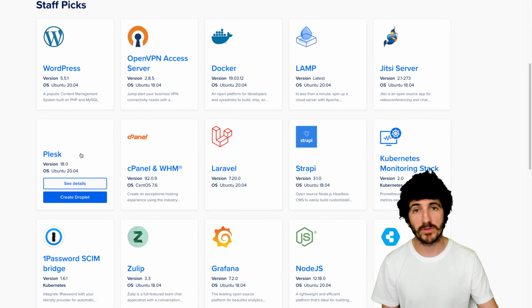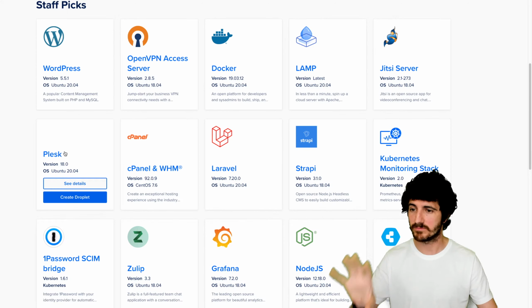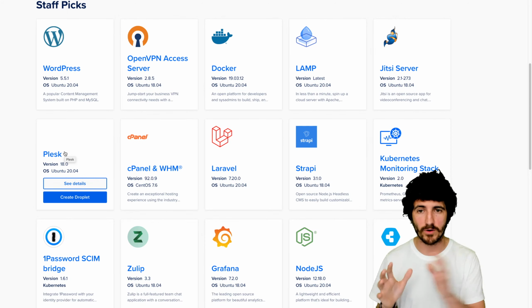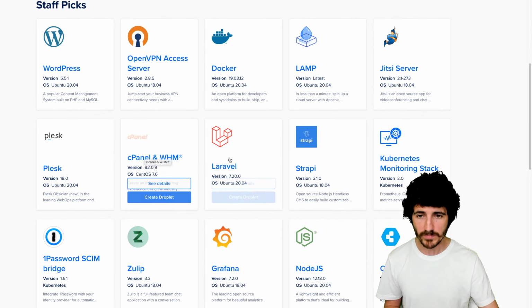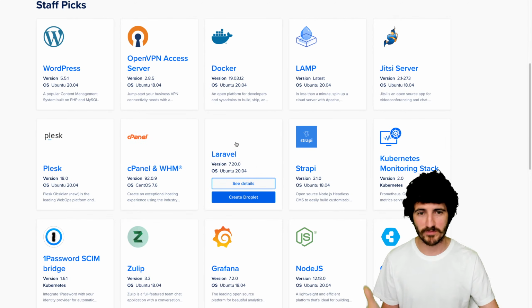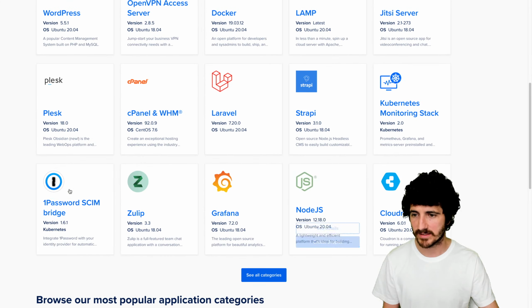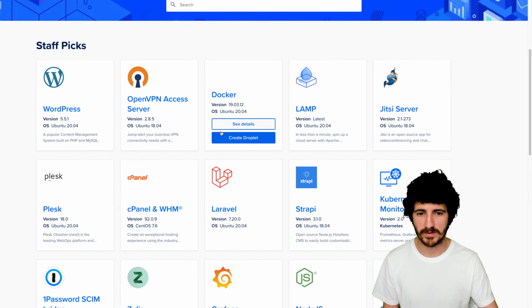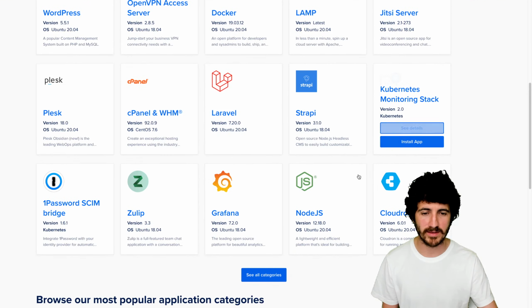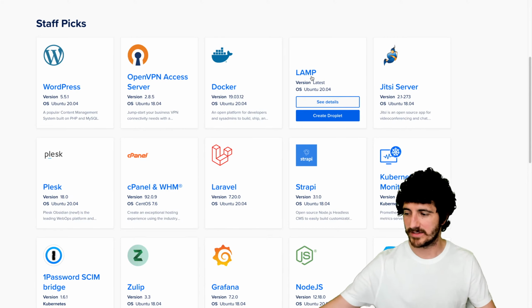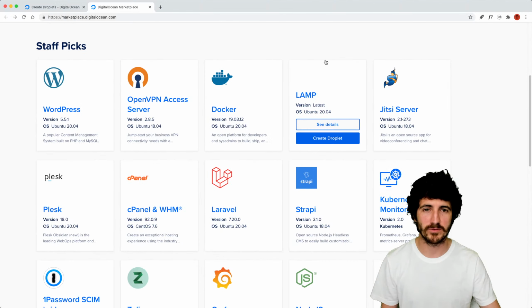Plesk, in case you're familiar with the Plesk panel, allows you to manage different websites and different things from a visual UI, similar to cPanel in some way. We have Laravel, which if you've seen my videos, you might know already. We have Node.js, 1Password, LAMP, Docker, and many different things. And there is LAMP here, but I actually normally use LEMP.